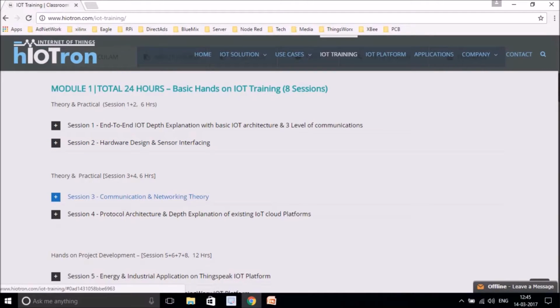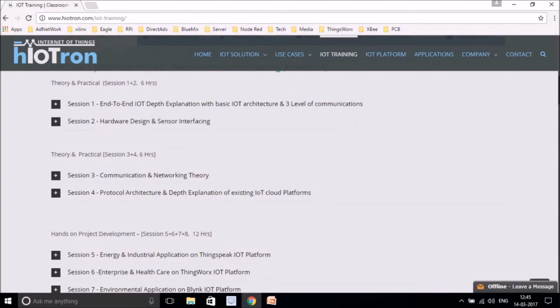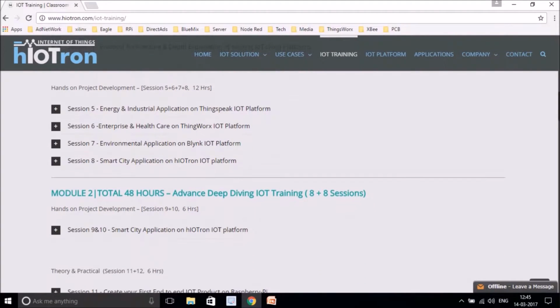The next session is session number 3, where we will be learning about communication and network theory. Session number 4 is where we will be learning about the protocol architecture and in-depth explanation of existing IoT cloud platforms. You might know there are so many cloud platforms in the market, including Amazon AWS Cloud, IBM Bluemix, ThingWorx, and so on. We will be explaining each and every existing IoT cloud platform, their pros and cons, and more.